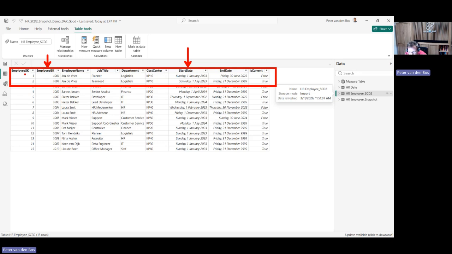We see the employee key is changing. We start with employee key 1, and the second row is employee key 2. That is how slowly changing dimension type 2 works. For every new job you have in the same company, you get a new row. The employee ID is the same, your name is the same, the job title is changing, and we have the start and end date.